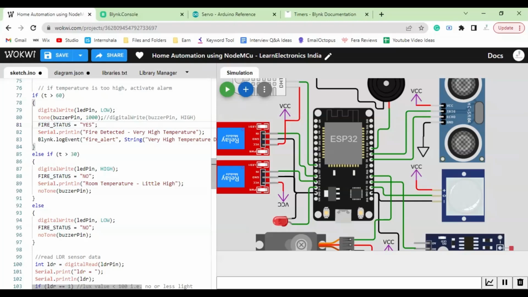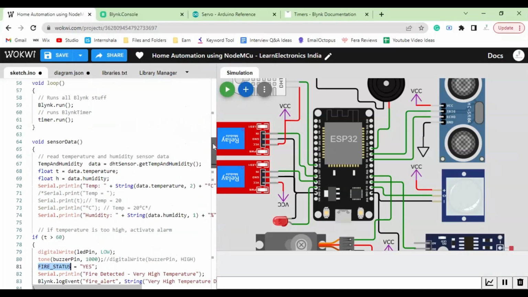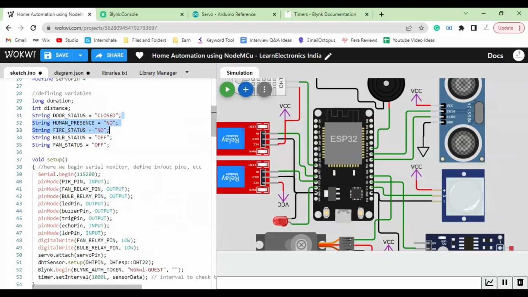So what I'm doing here is, this will give a notification to our Blynk app that the fire alarm is active, and so there is a fire. Okay. So here I have printed a message as yes into this variable fireStatus. Okay, now fireStatus, where we have declared this. Here I told you that we will be discussing this later in this code.